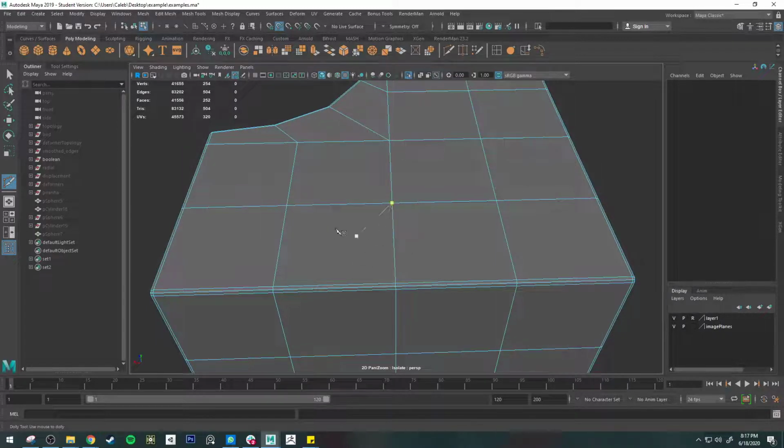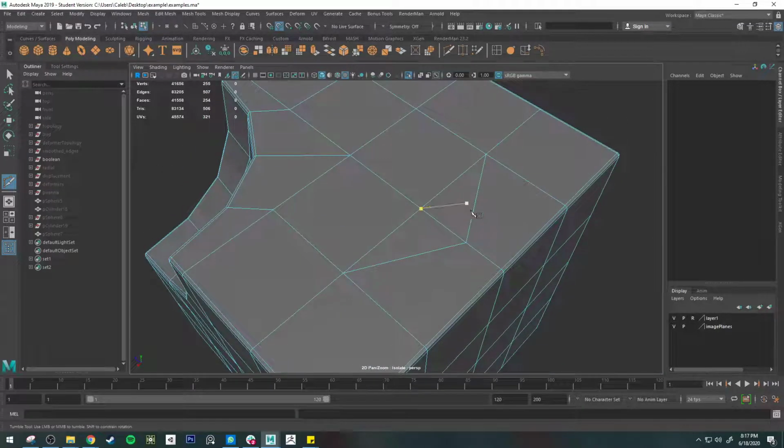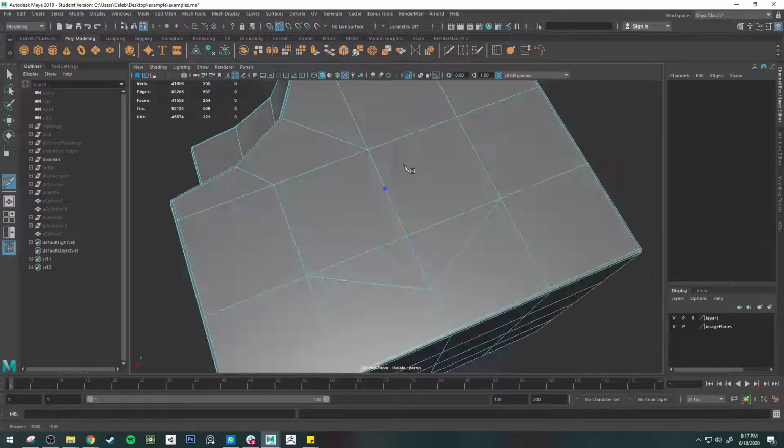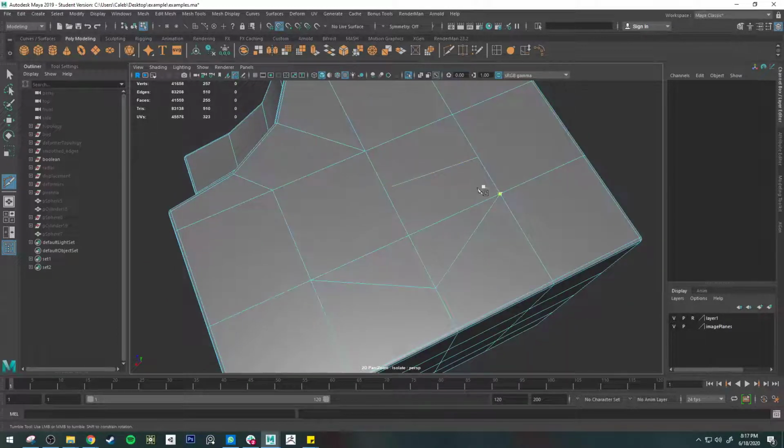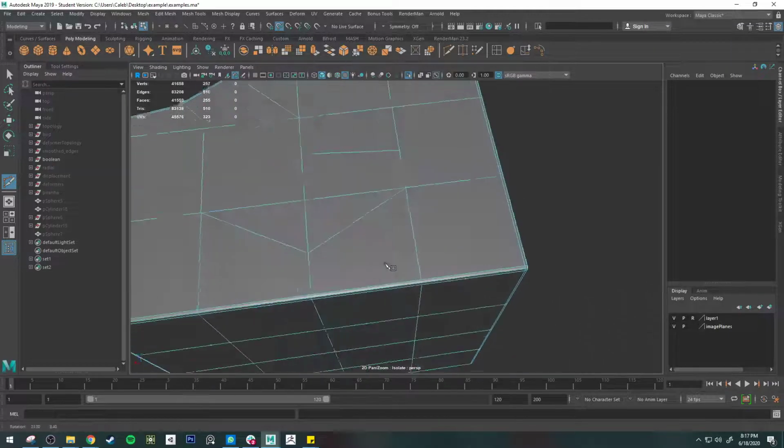Unless you have a specific reason for it, I tend not to end my cuts on an edge, right? I won't end it here. I'll usually try to get it to end at a vertex. And if you do that, you're never going to make n-gons. You might make triangles, but you're never going to make an n-gon. If I start from an edge or end on an edge, what I'm doing when I press enter is I'm creating an n-gon, right? 1, 2, 3, 4, 5. 1, 2, 3, 4, 5, right? So you gotta keep that in mind.